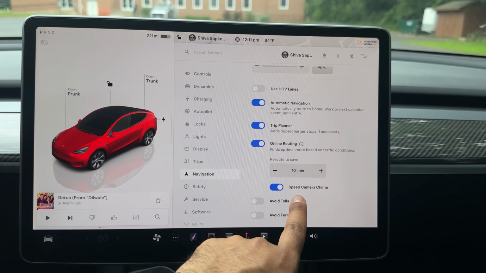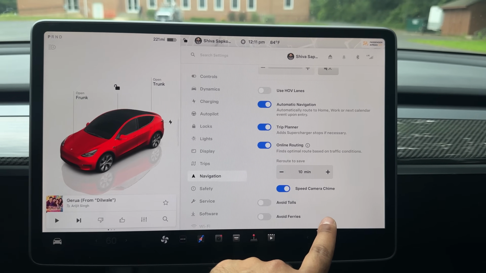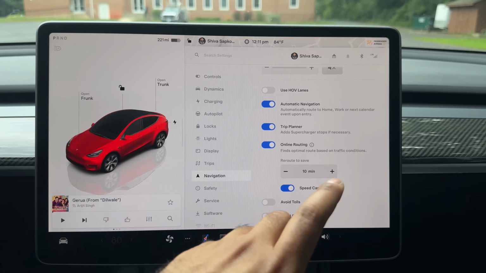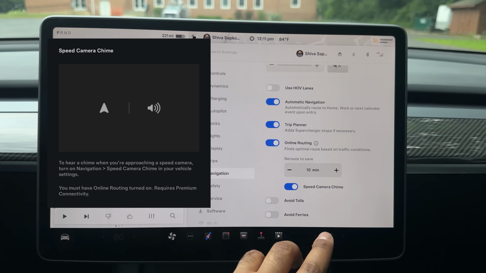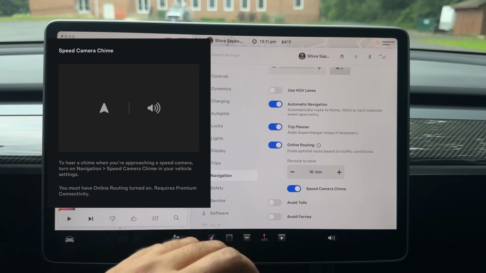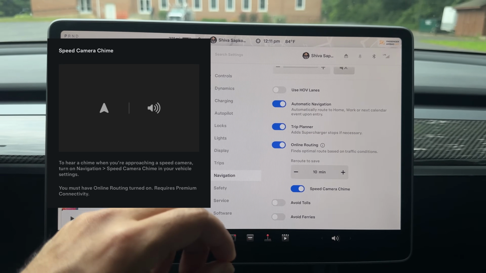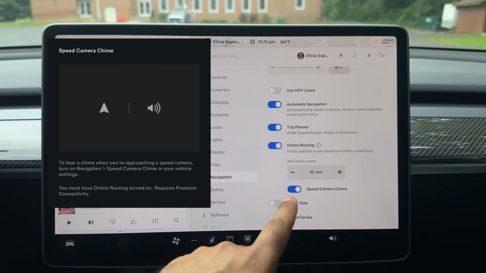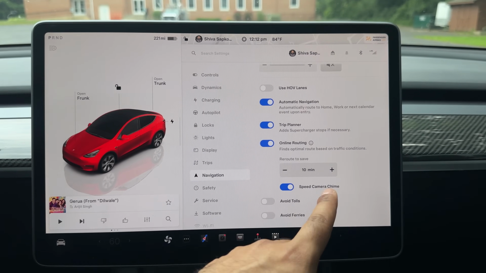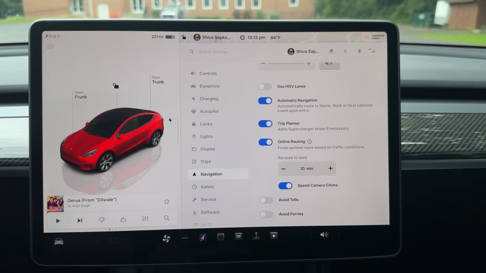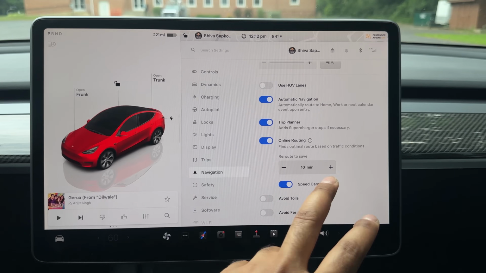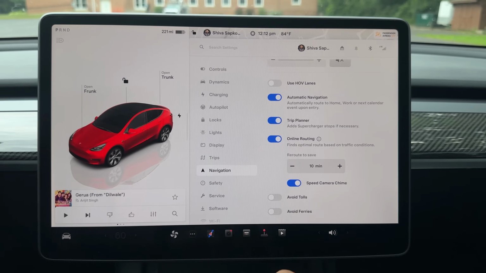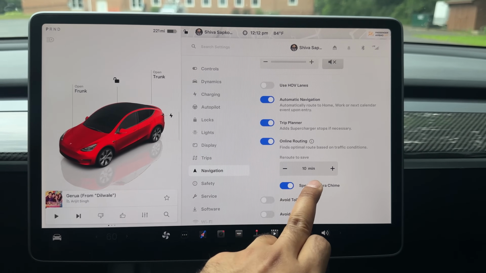This is the big one that they added, is the speed camera chime. So if Tesla detects that there is going to be speed cams, it will show you a chime. But for that, you have to have navigation turned on. You should be navigating to the place, and you need premium connectivity because it uses the traffic data to make this work. So if you don't have premium connectivity, this is not going to work. It is not going to chime at you. So this requires premium connectivity and online routing.